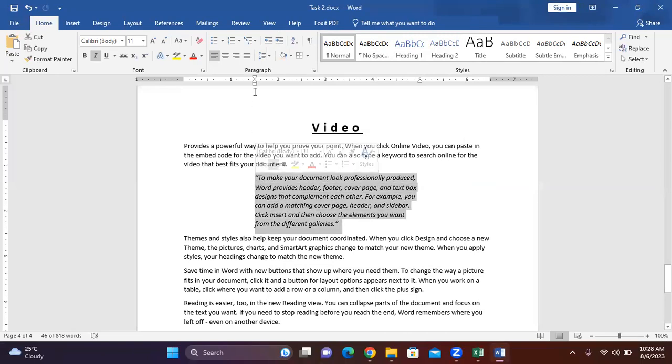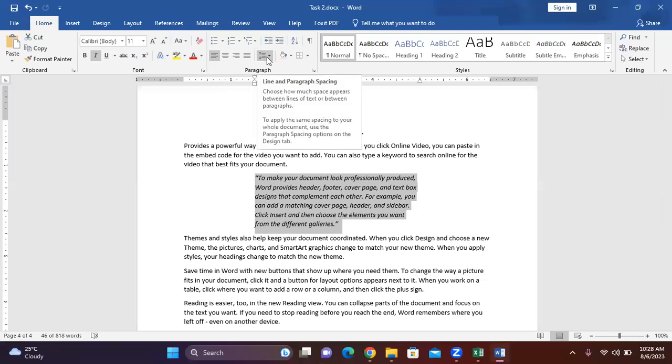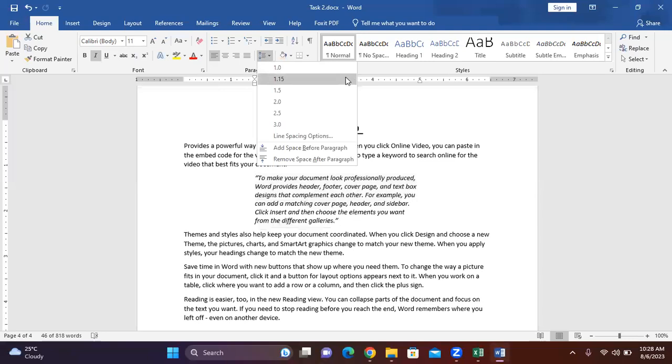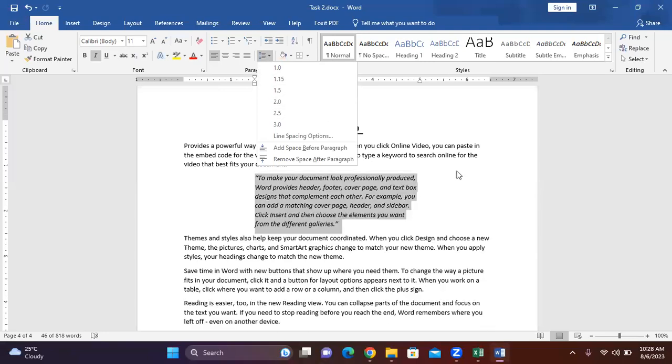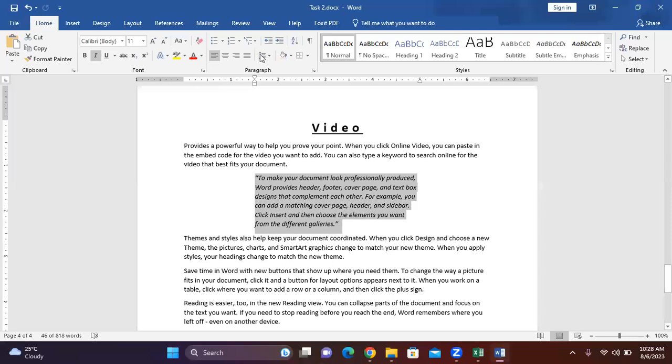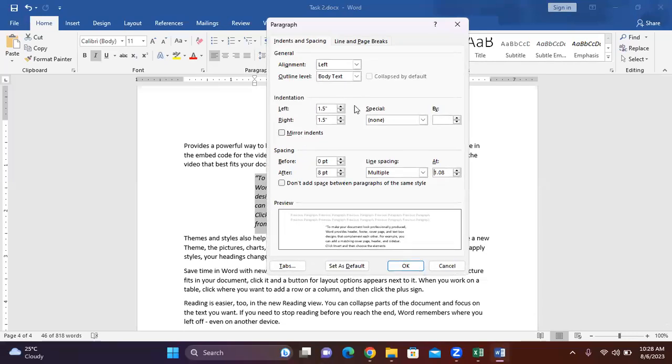Now what I will do is, in between the lines I'll leave space. In between the lines you can click this line and paragraph spacing, and you can give 1.5 to 2.5, anything. So it leaves space in between the paragraph. Or the same advanced option, or you can go to line and spacing options, the same option will come.